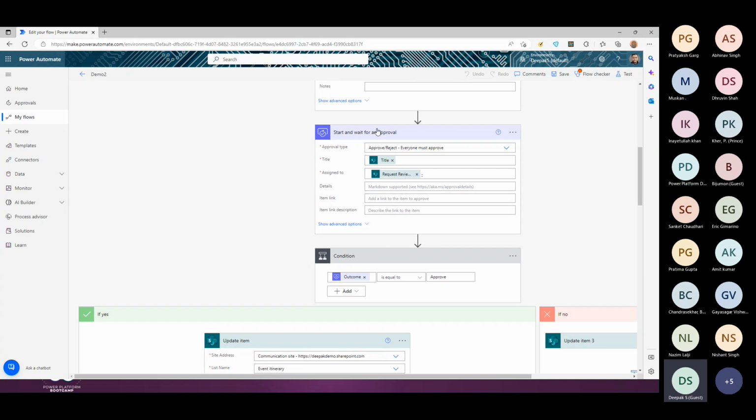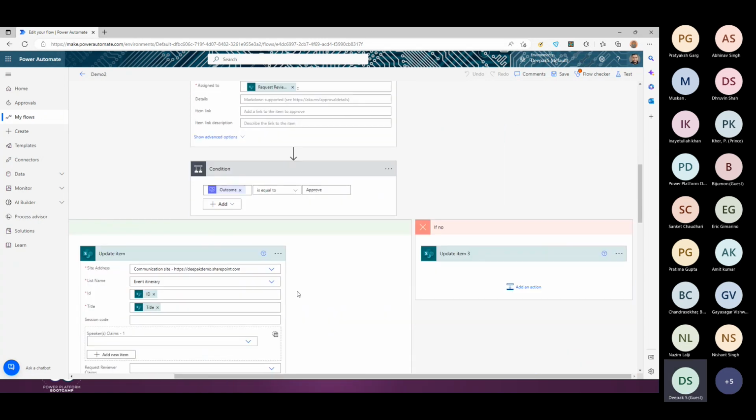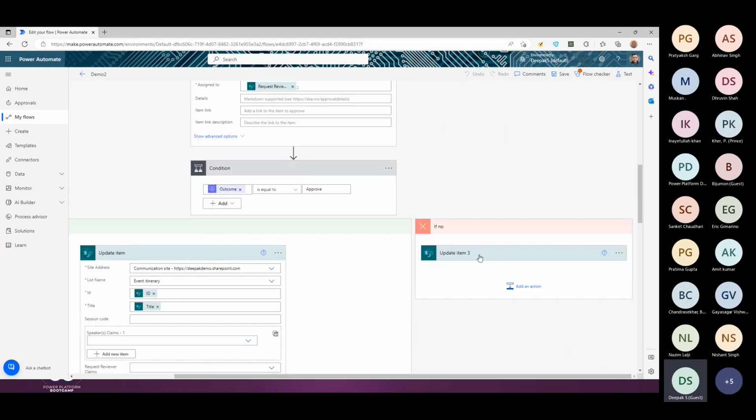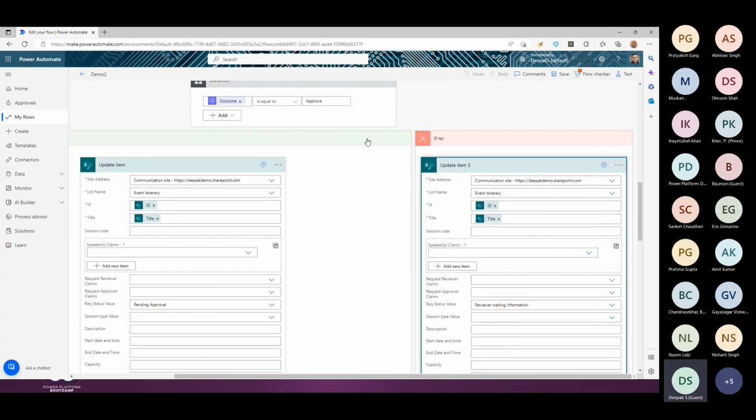Now let's see the negative flow. The negative flow is if the reviewer actually says, no, it's not done, I'm not going to approve it, I'm rejecting it. So what will happen here once that reviewer rejects? It's very simple, but there is so much going on that it looks complex.